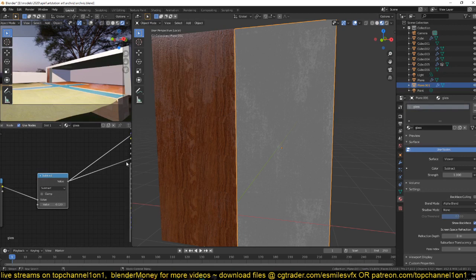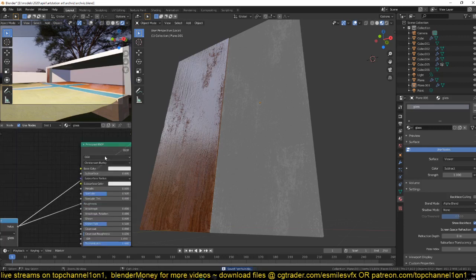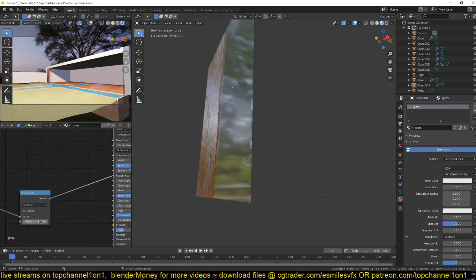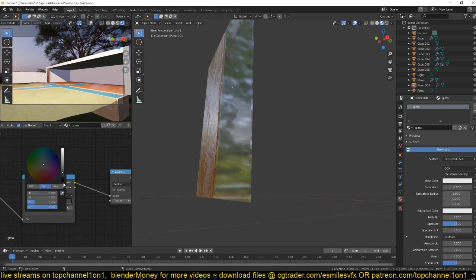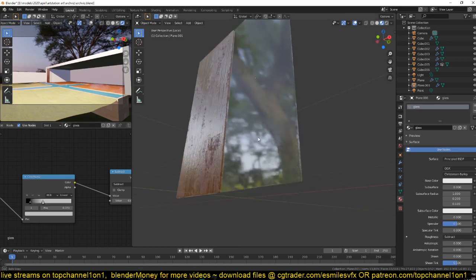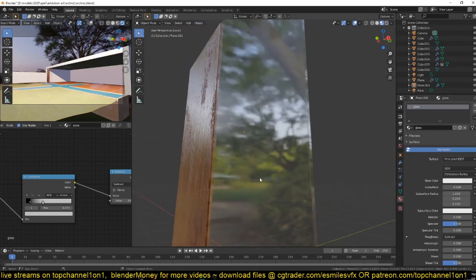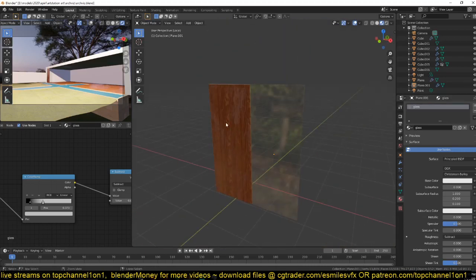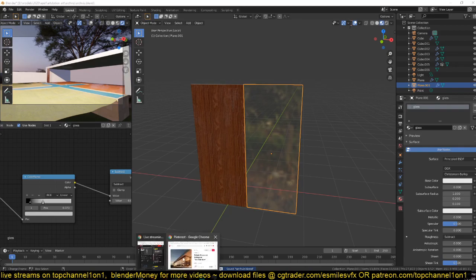Look at this here. So this is our roughness map. Okay, so you can see some dirt spots. Yeah, that's what I want for that. So let's look at the reference images again.